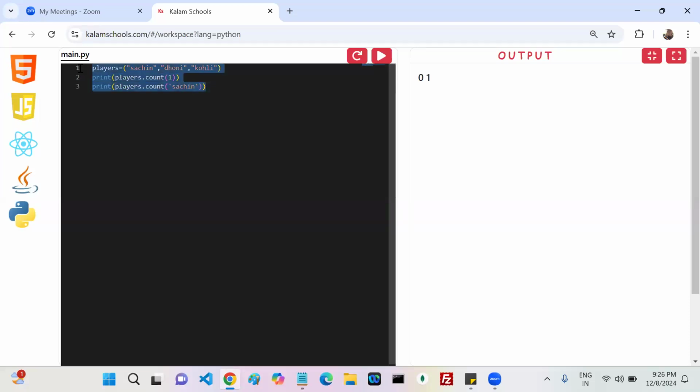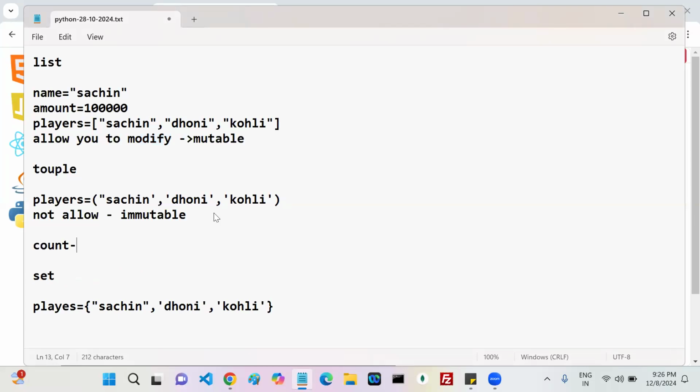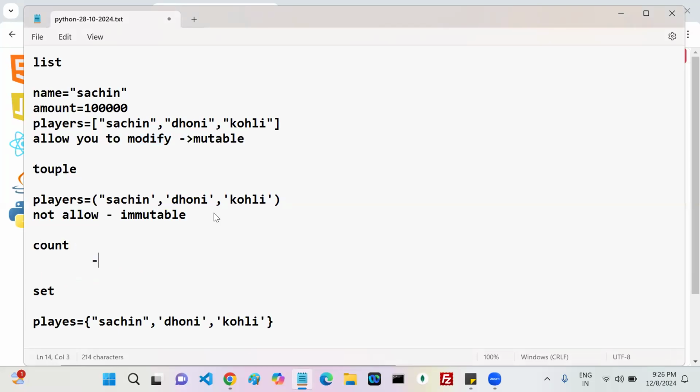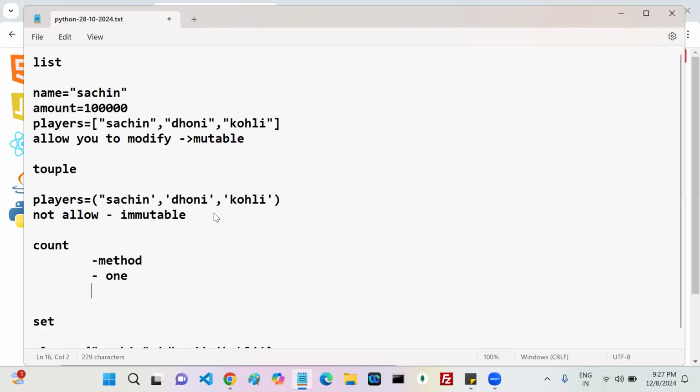Now my question is very simple. I want to ask something about the count. Tell me, my count is which type? Method. It takes how many parameters? Only one parameter. What is the return type? Integer. It gives me an integer, right?